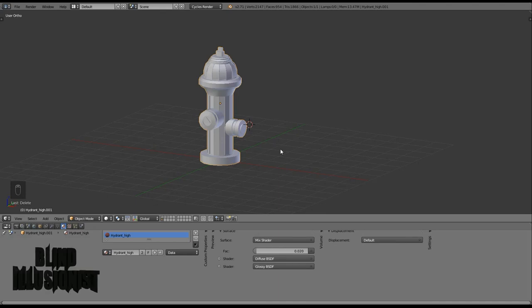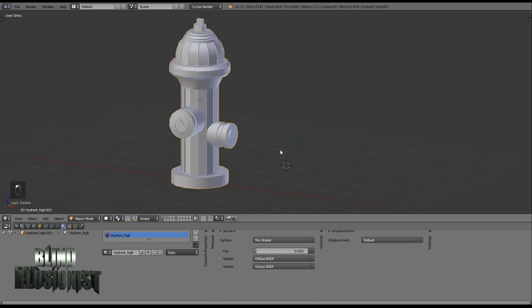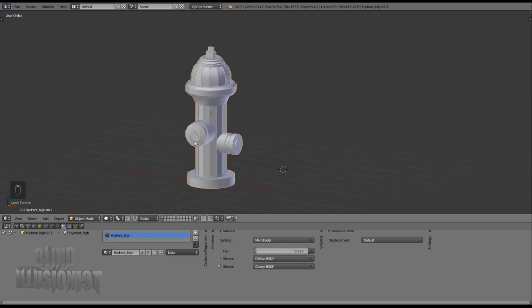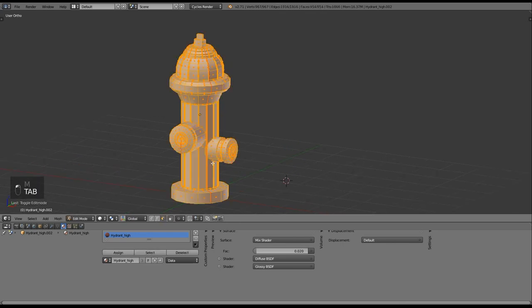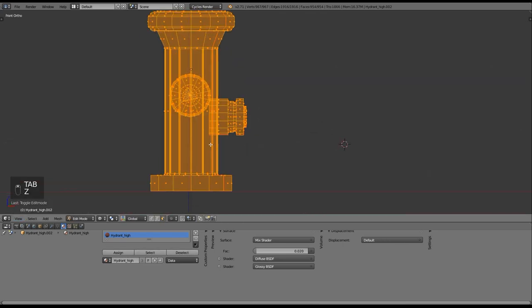So, I'm going to give you a quick instruction about how to create a low-poly object out of a high-poly object. Copy the high-poly object and move it to the next layer. On this layer, we are going to delete all the polygons we do not need for the low-poly version.